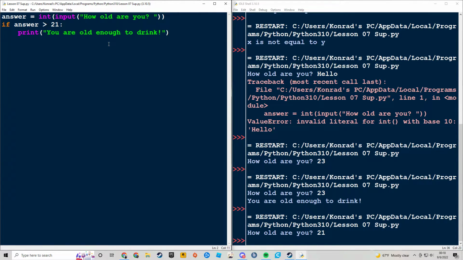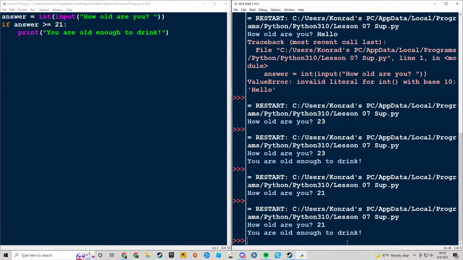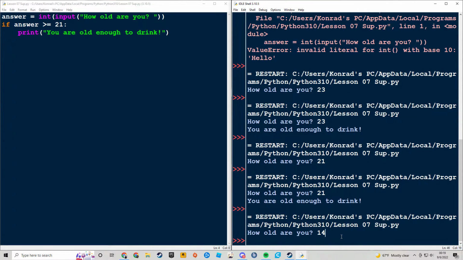So in order to fix that, all we need to do is say greater than or equal to 21. So we run again. We can say F5, how old are you? 21. And now it will say you are old enough to drink. And now to verify that we have correct behavior, we will say that I am actually 14 years old. And then it doesn't say anything to me. So that's the basic idea of an if statement.